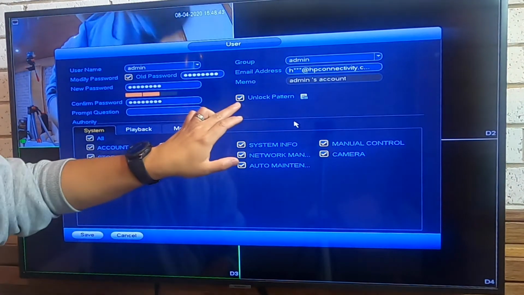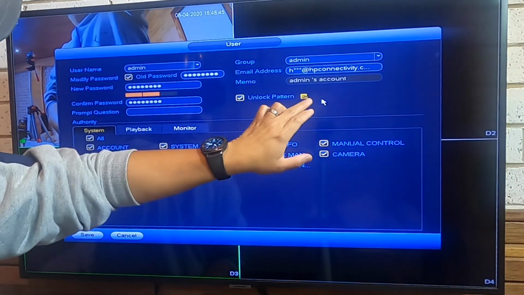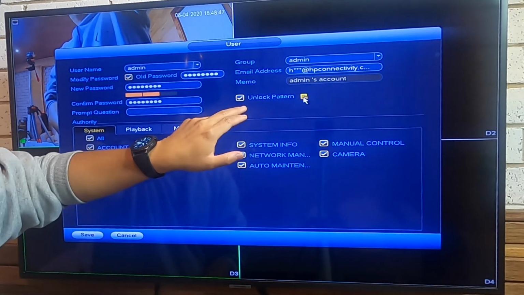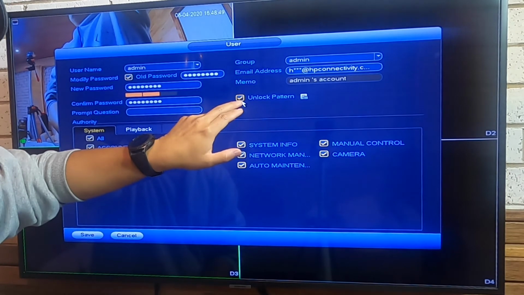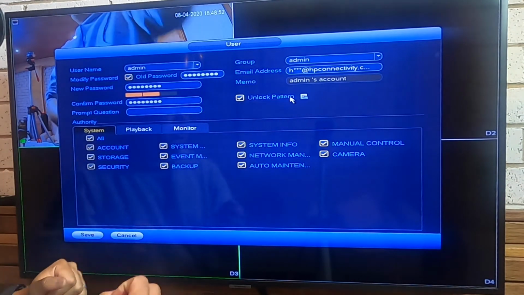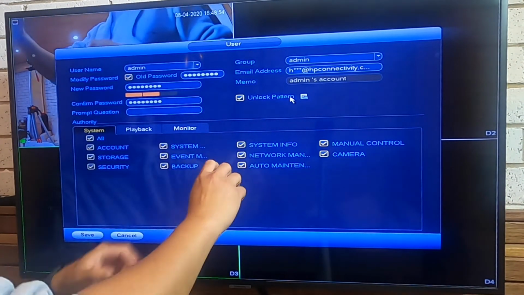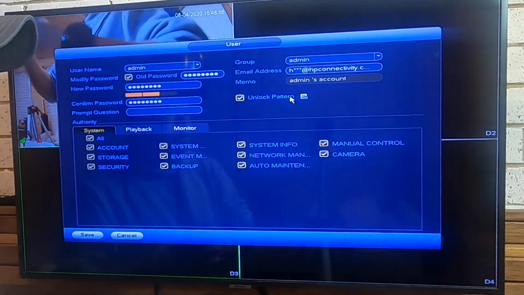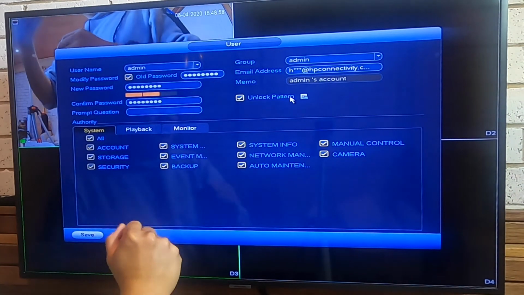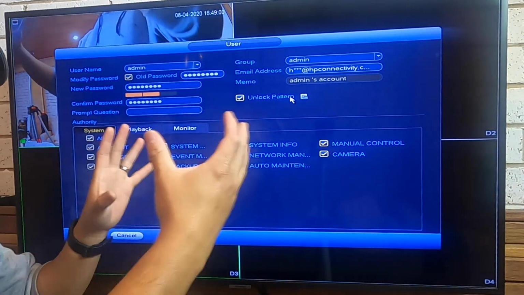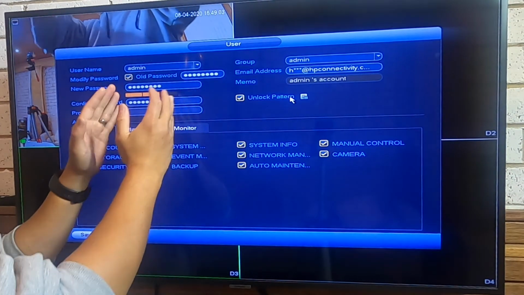Okay, and you see the pattern, unlock pattern right here. So right now it is ticked on the unlock pattern. That means when you log in, the pattern will pop up like before. So if you untick that, it means it is not login by pattern, it is login by password.